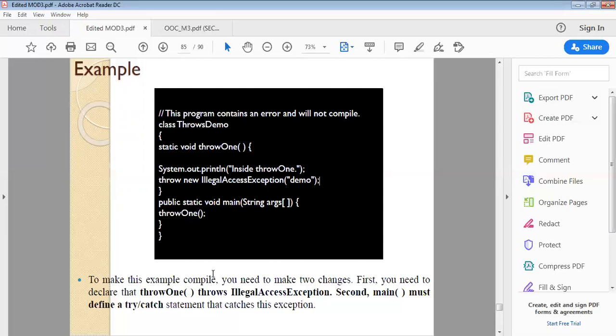To make this example compile, you need to make two changes. The program does not work as is. In order to work, you need to make two changes. Declare that throw1 throws illegal access exception.